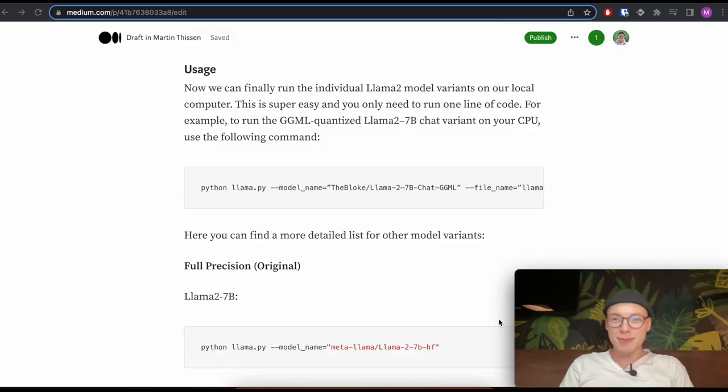Woohoo! And now it's time to shine. Now we can finally run the Llama 2 model on our local computer. And as we all know, the AI community is very fast. So we not only can use the original model weights for the Llama 2 model, but there are also already quantized model versions on Hugging Face. So we can also use them.